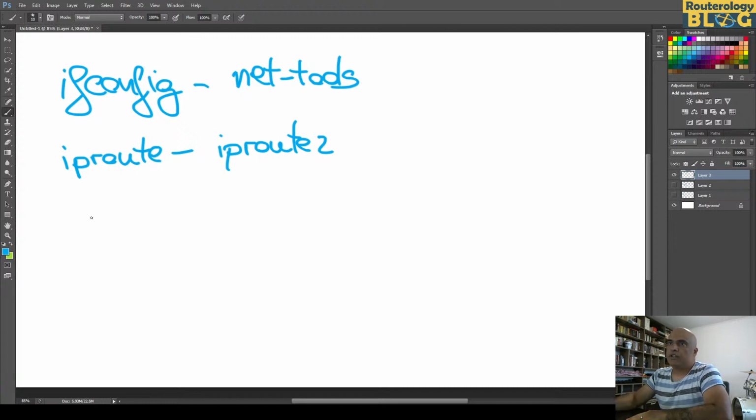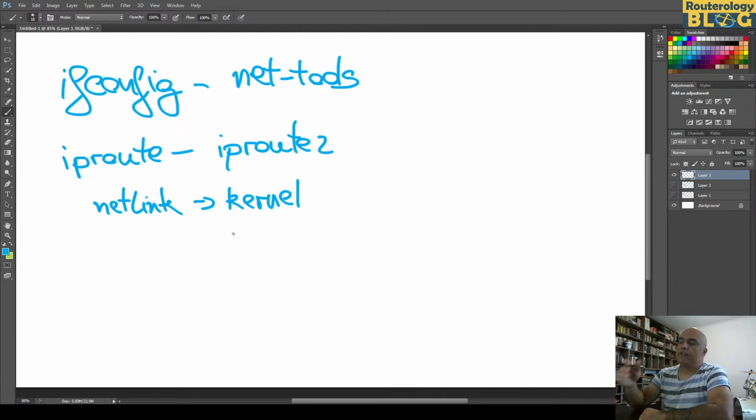Another thing that I want to tell you before I show you a couple of examples is that IP route uses netlink to communicate with the kernel. So IP route is a user space tool that is doing kernel configuration through netlink. All right.